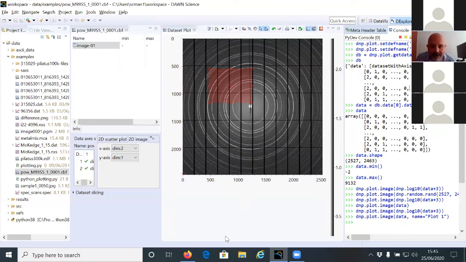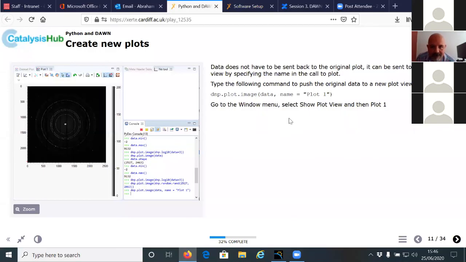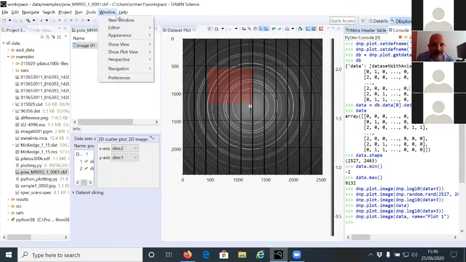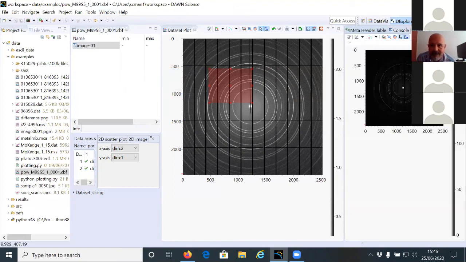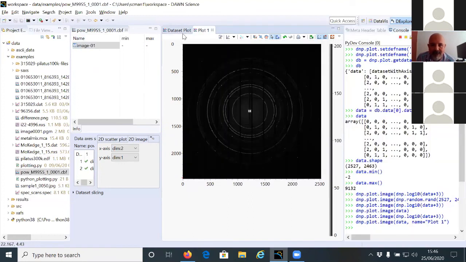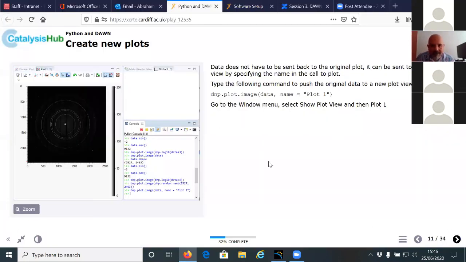So we are now on this part. We have created the new plot. If I go to Window, my new plot is still there. So nothing is lost. Don't panic if you do something, you can use undo or reset, and everything is still around somewhere. So this is plot 1. We are at this point.